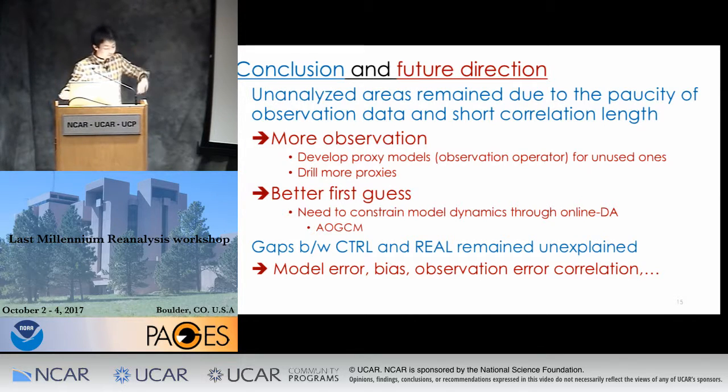And as for the control case, still there are lots of unanalyzed areas remaining due to the paucity of observation data and short correlation length. So we need more observation, and also we need to create better first guess. To do that, I think we need to move on to online DA.